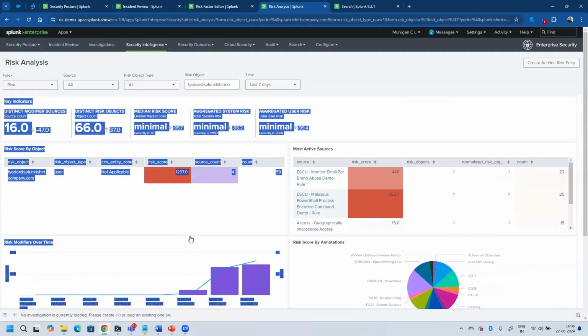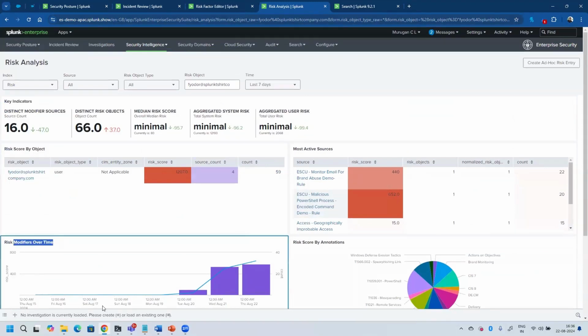We can see the modifiers over time, the risk scores over time, to see how the object went from a low risk to a high risk from time to time.